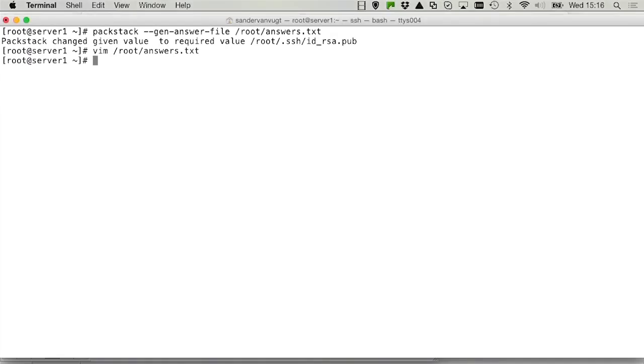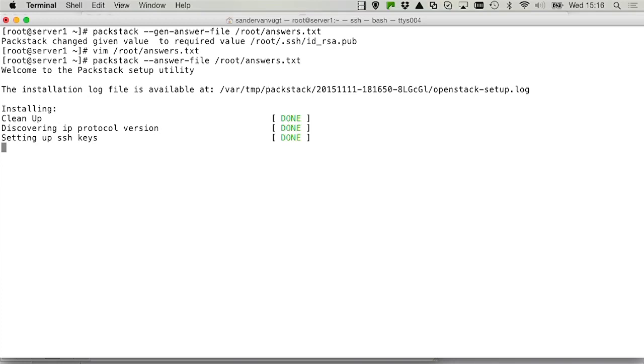Now that I've created my answers file, I can use Packstack with the --answer-file option and specify the name of the answers file. So there it is going, it is starting the scripted installation. And this is the part where you should count approximately 15 to 20 minutes.